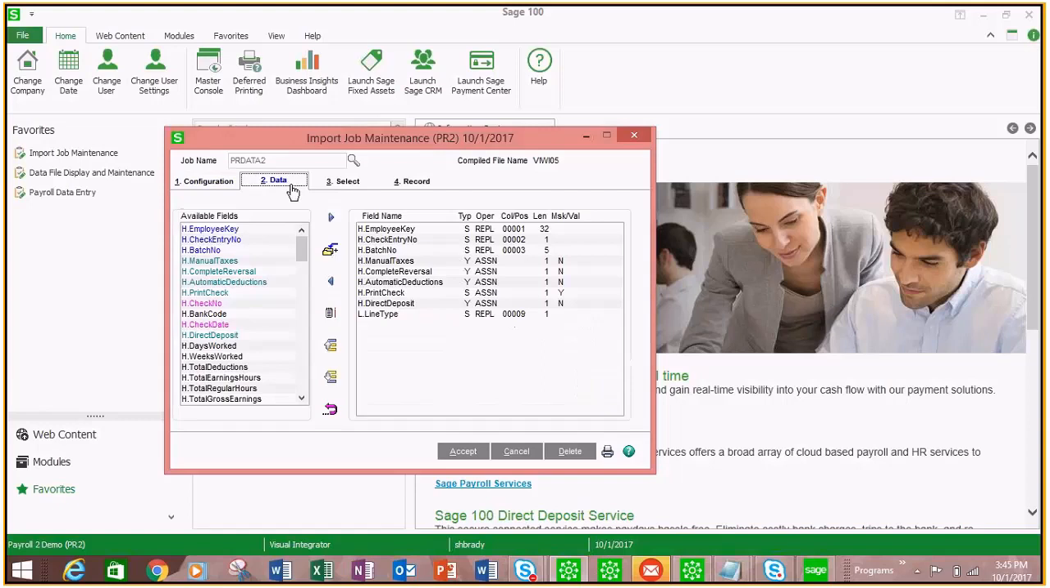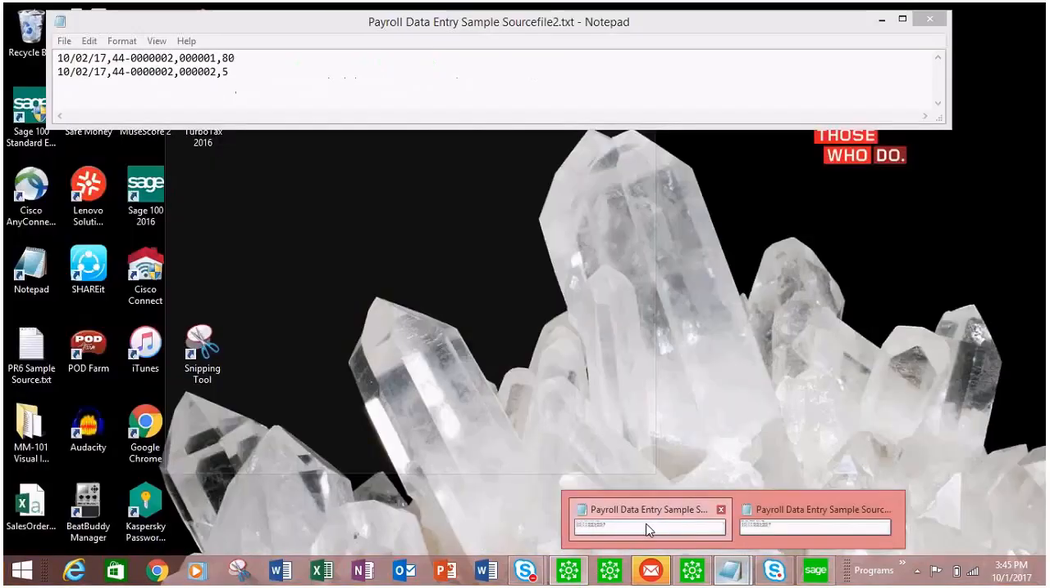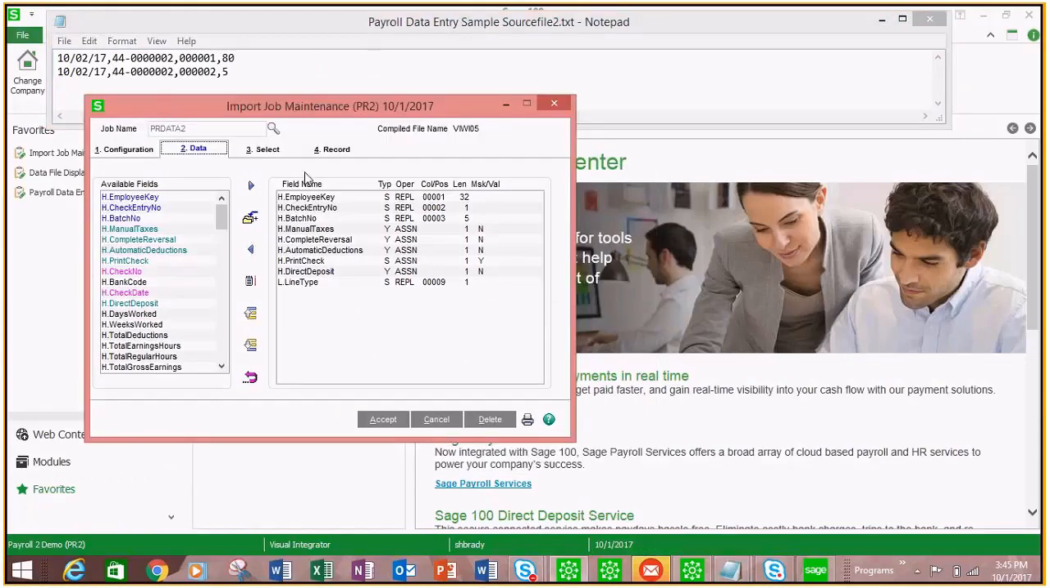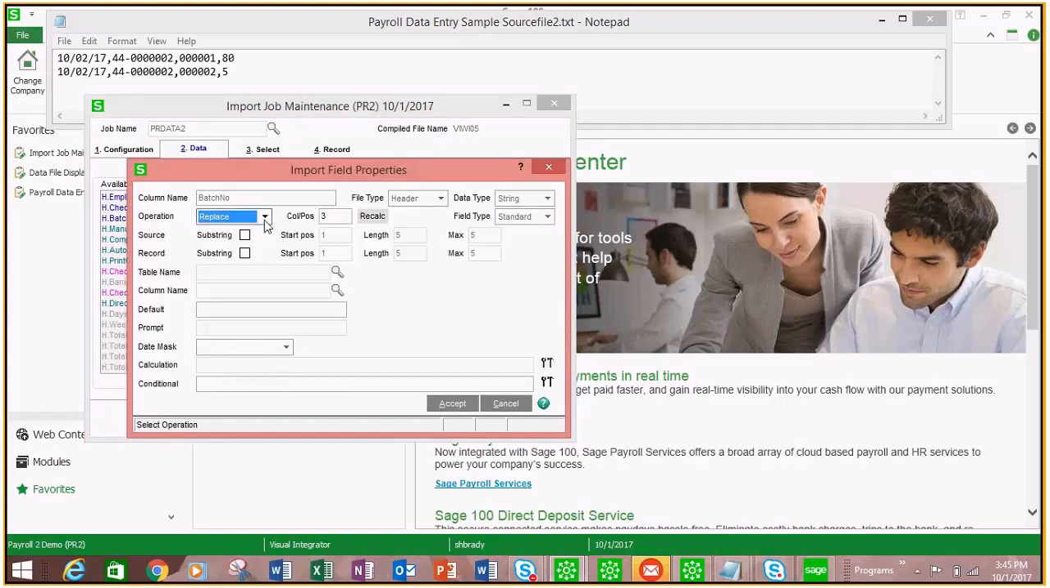Okay, and let's go ahead and begin our import. Let me go ahead and open up our source file, so I have that open while we create this. So I had batch number. I like to put batch number as my first field, since when we manually key in, we enter batch number first. So I'm going to go ahead and assign this the same batch number. You'll notice that we had batch number in the other import and batch number on this import.